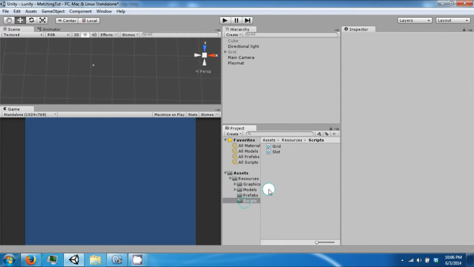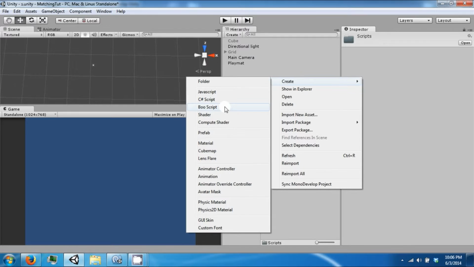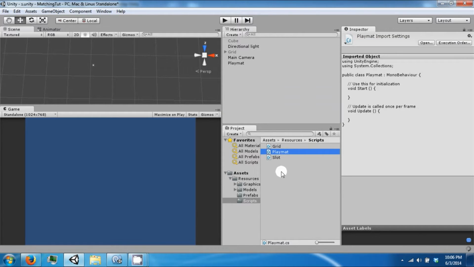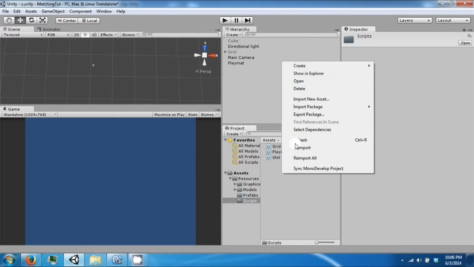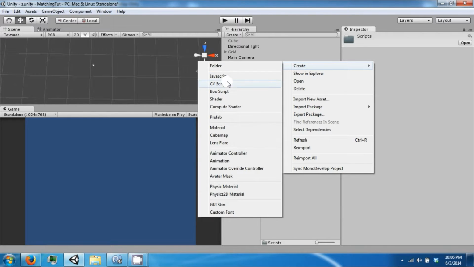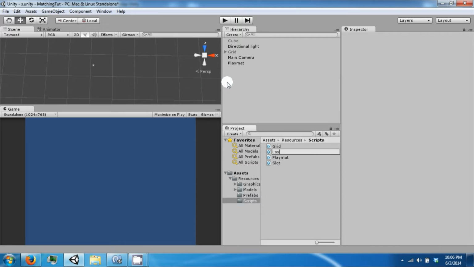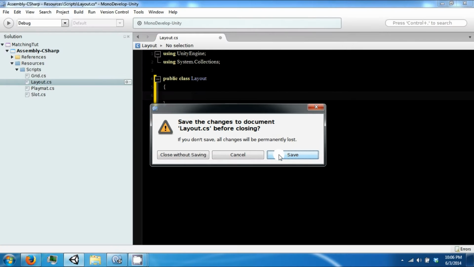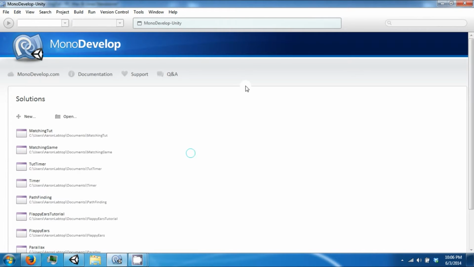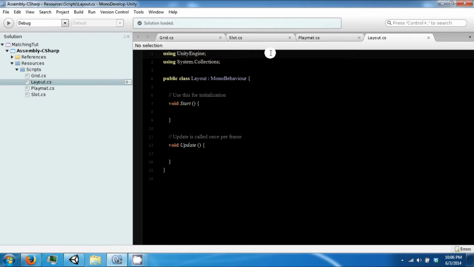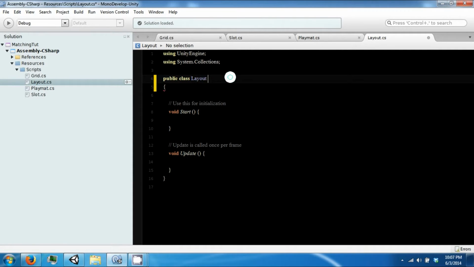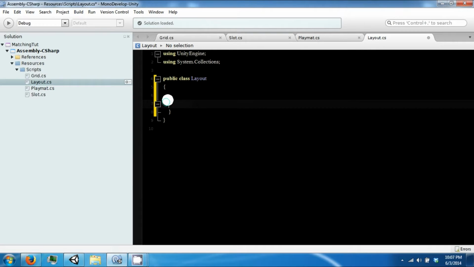In the scripts folder, we're going to create two scripts, the playmat and then the layout script. The layout script is going to be what generates our playmat, or the layout for the cards in the playmat. So let's open this up. Okay. In the layout, we're going to take out the MonoBehaviour and delete the stuff.